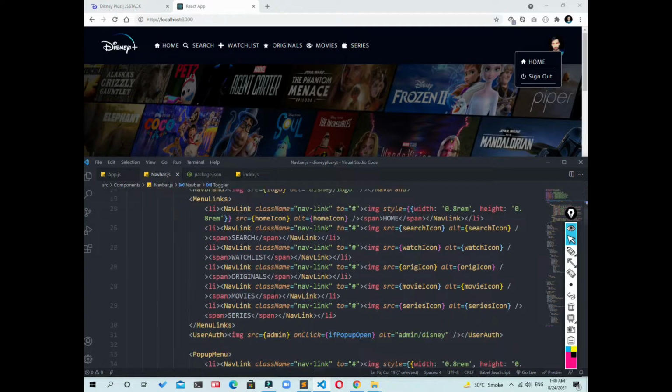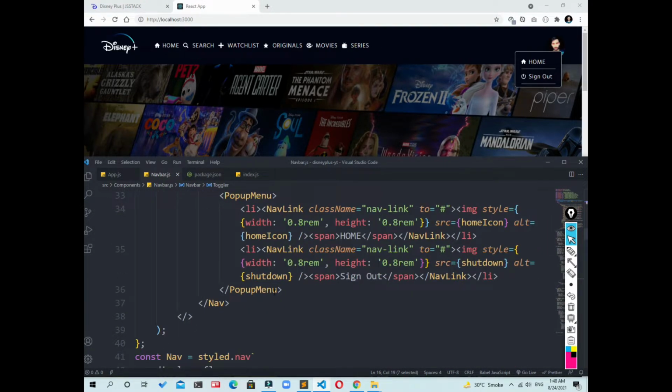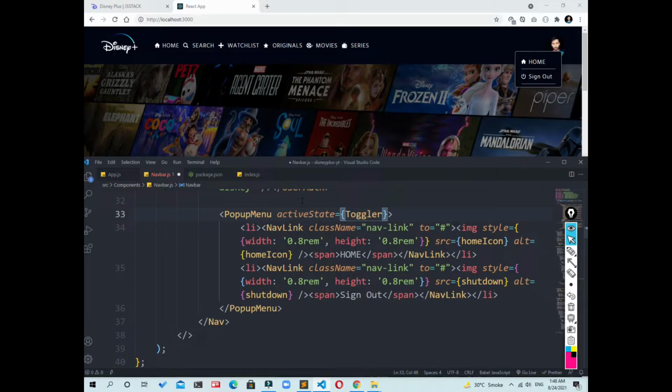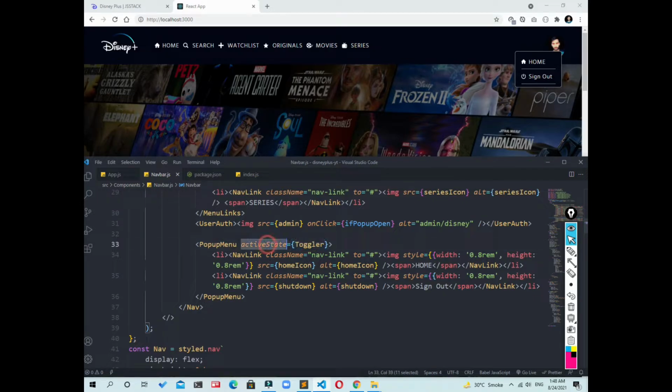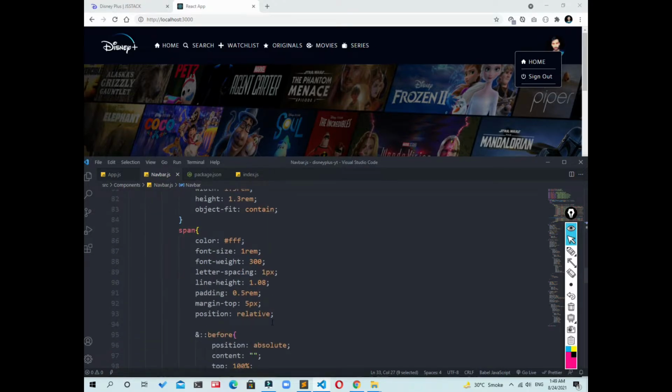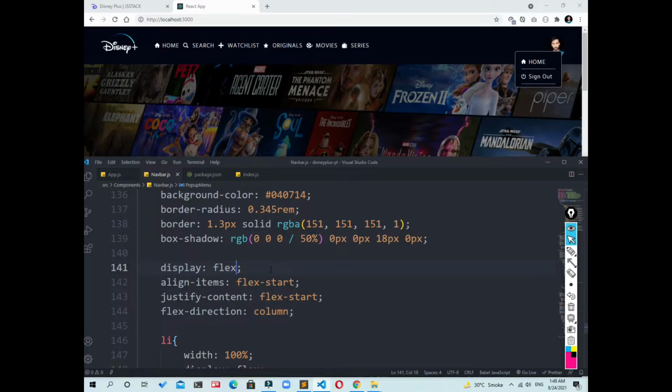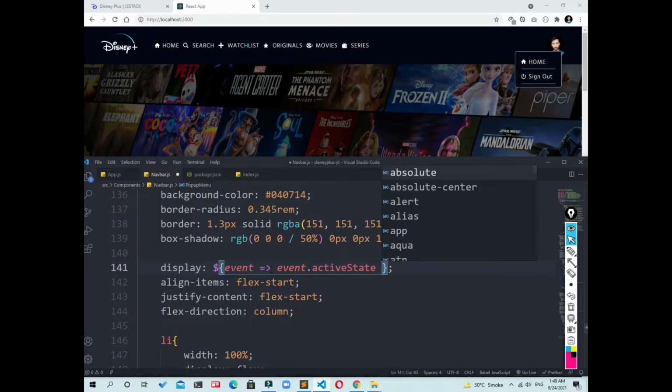Okay, now we need to show this pop-up menu. So I am writing in the pop-up menu active state, simple, and it's a toggle. Okay, copy this active state. I am saying that if the pop-up menu is going to be open, then display flex, otherwise display none. In the pop-up menu div, we have this flexbox. Okay, I am using there an ECMAScript syntax, which is template literals. I am saying that if an event is fired, you need to call again the active state. If it's open, then flex, otherwise none.